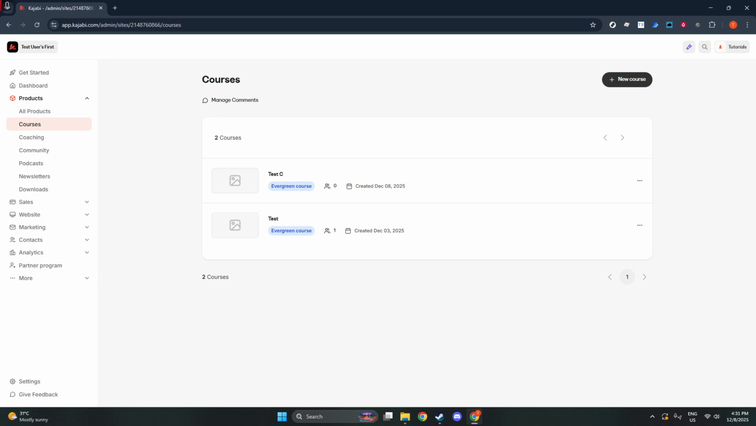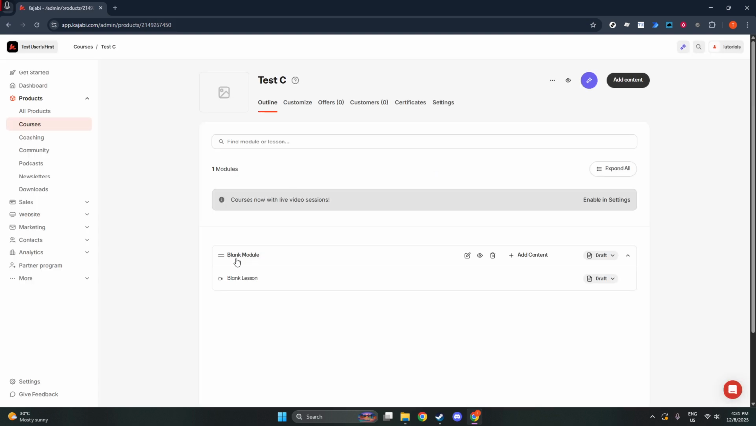Lessons in Kajabi live inside modules, so before you add any lessons, make sure your course has at least one module or submodule. Think of a module as a section or chapter of your course, and submodules as optional nested sections if you want more structure.